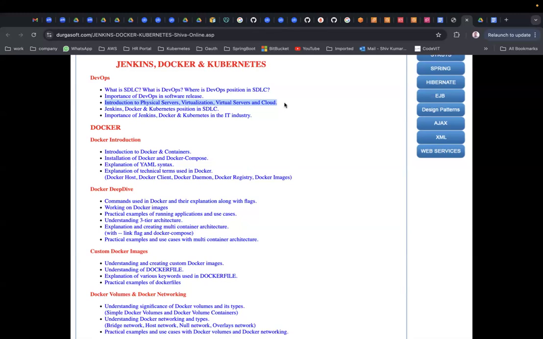Why has this problem been there? Because of this problem, this concept has come. We are going to learn in that particular manner. Everything will be practical, please make sure of that. Okay, Jenkins, Docker, and Kubernetes position in SDLC, and the importance of Jenkins, Docker, and Kubernetes in the IT industry.